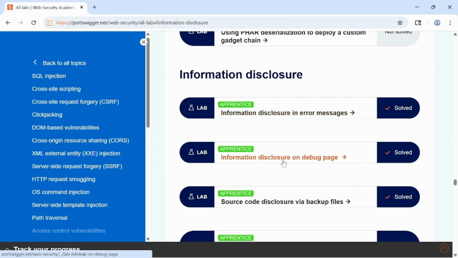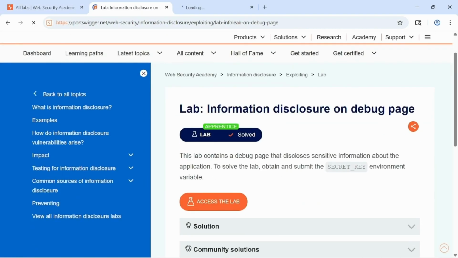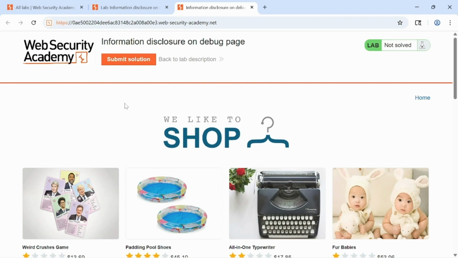Information disclosure on debug page. Now in this lab, there is a debug page that discloses sensitive information about the application. To solve this lab, we have to obtain the secret key that is available in the debug page, then submit it. As I told you before, the location of the debug file may differ from stack to stack. Like in different frameworks, the debug files are located in different locations. First of all, we'll start with the very basic. If that doesn't work, then we'll try some other methods.